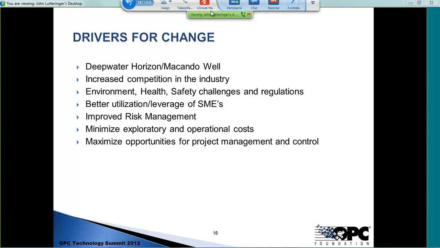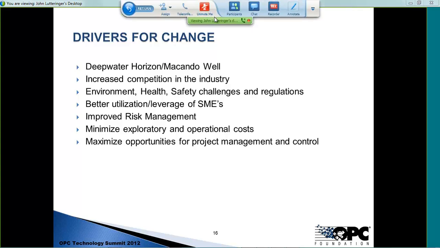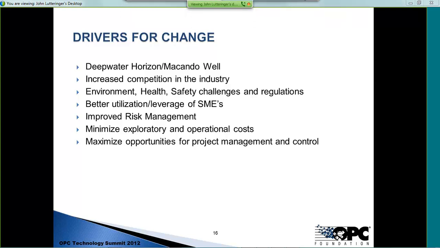So there's also increased competition within the industry, and with that, being able to do more and lower your underlying drilling costs are important. By lowering your drilling costs, that gives you an opportunity to drill more wells. Talked a little bit about the environmental health and safety challenges and regulations. A lot of regulations are going to be coming out of the federal government. The industry's been trying to get in front of that. BOEMRE is the government organization that is addressing that.